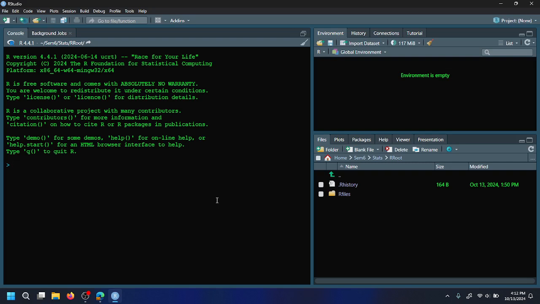So now let's discuss each of these particular windows here. Let's begin with the console window. This is our powerhouse. It's where R is going to evaluate and run the code that we write, and it's where output will be printed out from R.